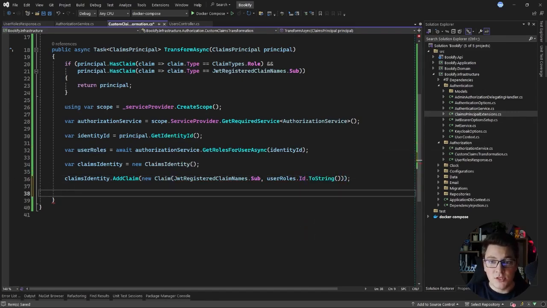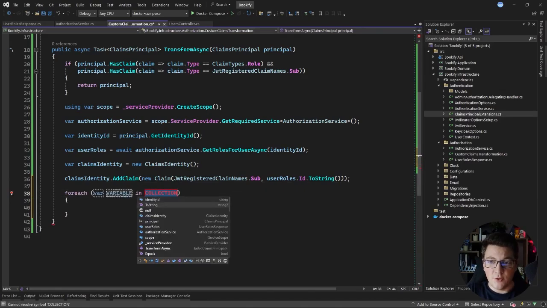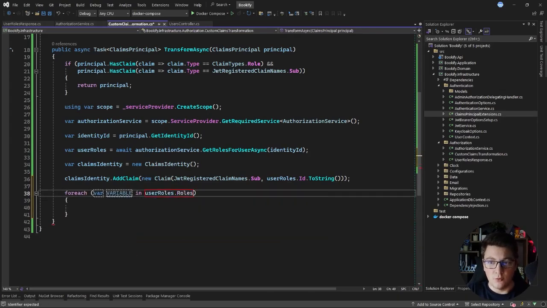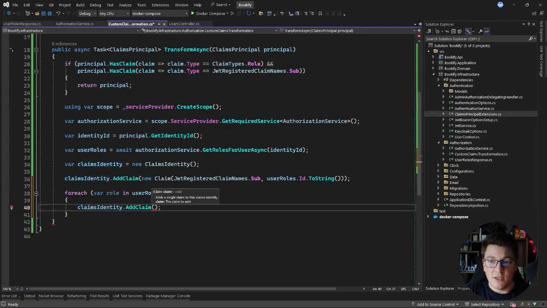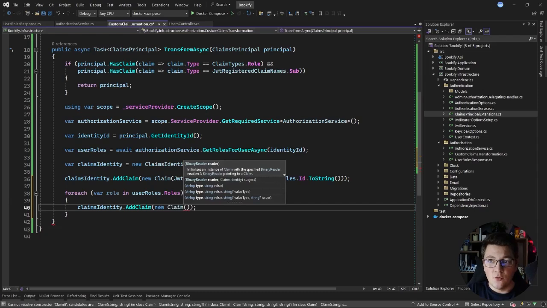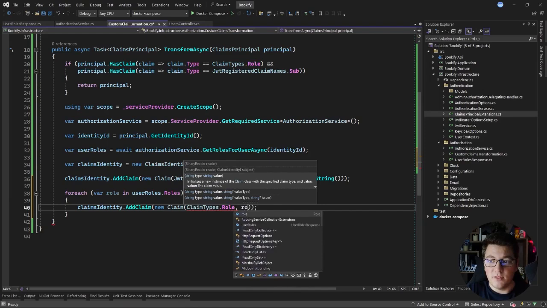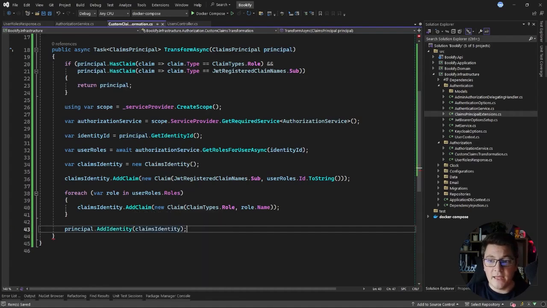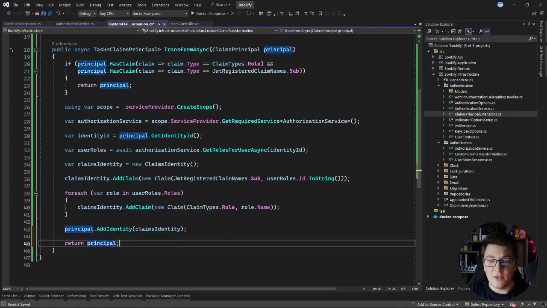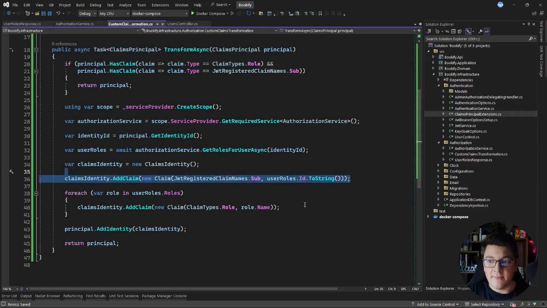And then for the roles, I'm going to say ForEach, and we're going to iterate over the userRoles value, which are just going to be the individual role instances, and we can call AddClaim and add a new Claim instance. The type will be ClaimTypes.Role, and the value will be the role name. Then I'm going to access my original claims principal, and I can call AddIdentity and give it my new claims identity value. And with this, we implemented the claims transformation, and we're going to assign the sub claim and the respective roles when authenticating with our API.